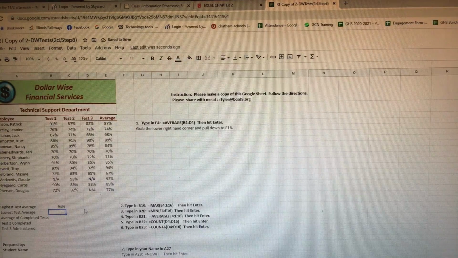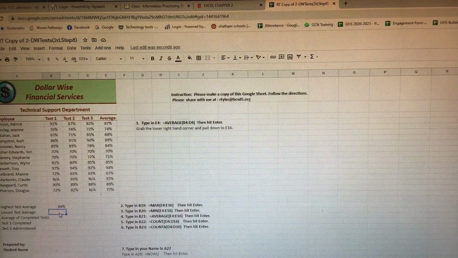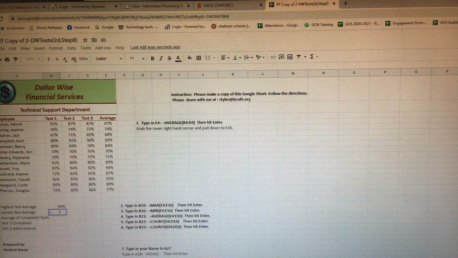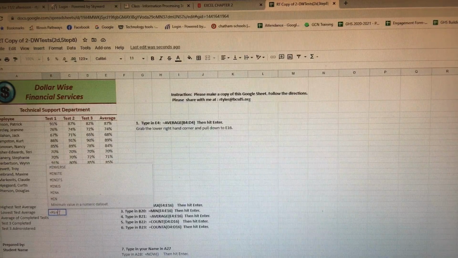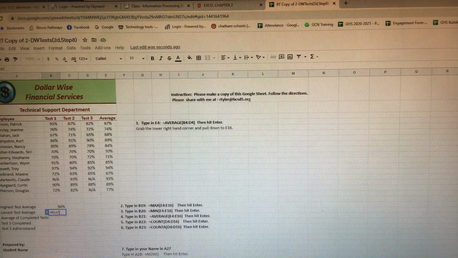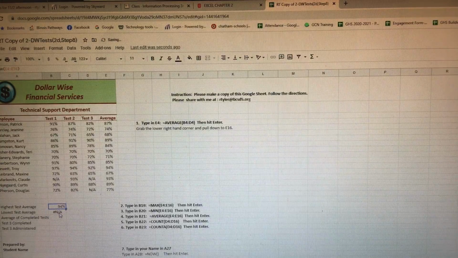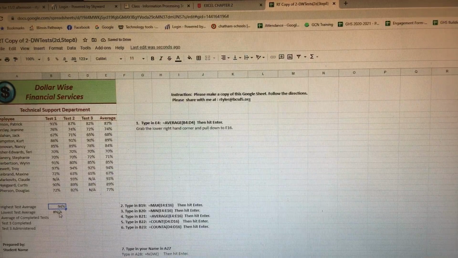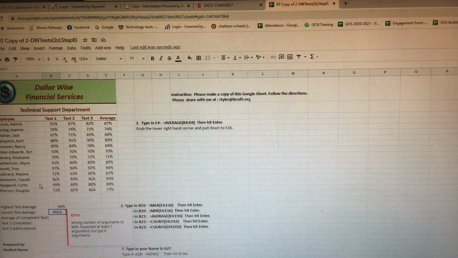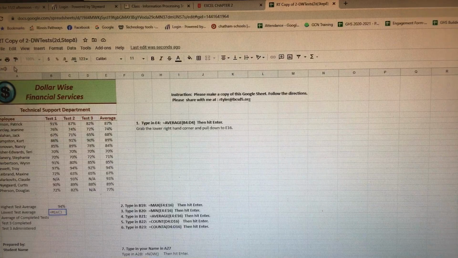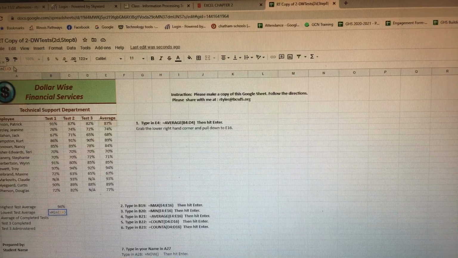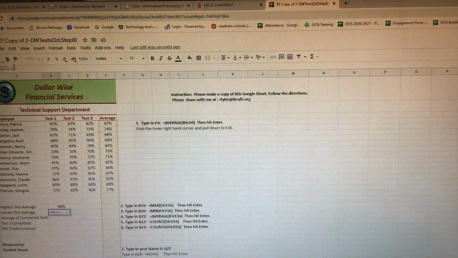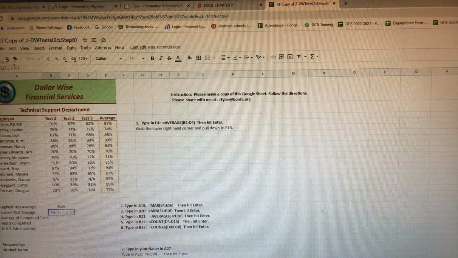Then I want a min. So in here I type equals and then min and then beginning parentheses. I want it from E4. Whoops, sorry. Let me escape there. So the reason why it rendered an error is because I'm not done here. I'm not done with it. So I want E4 through E16 and then end of parentheses.